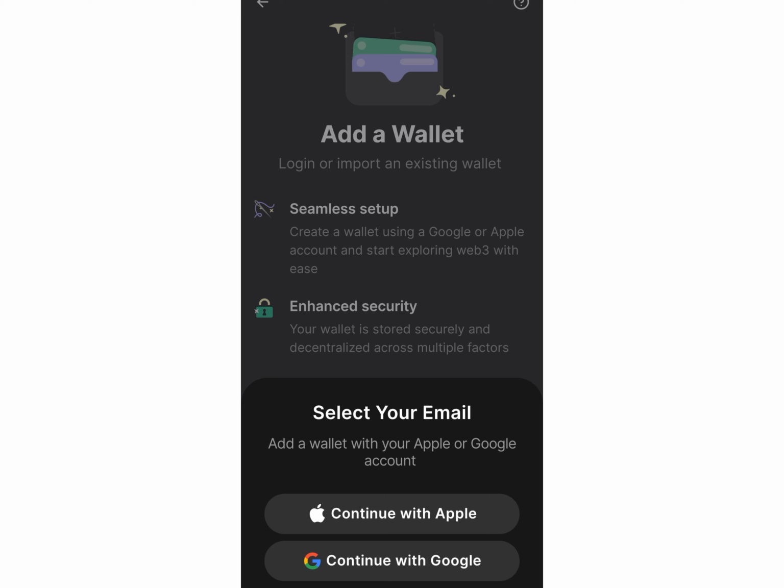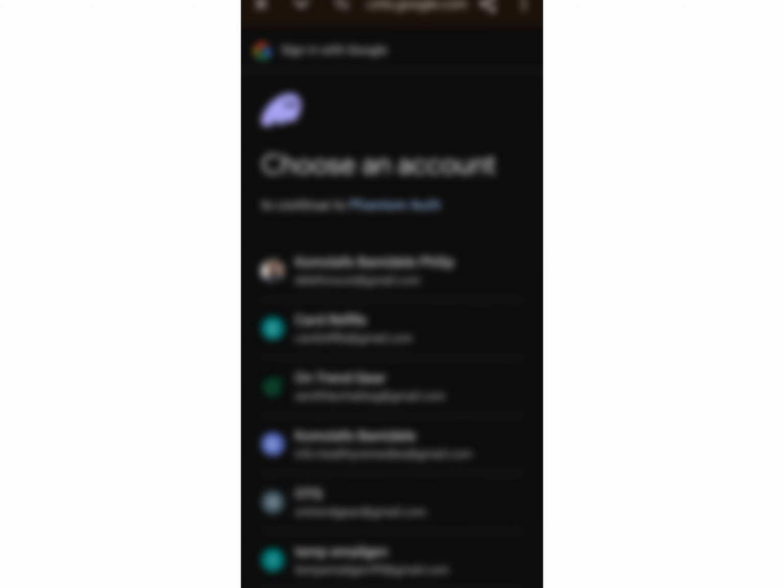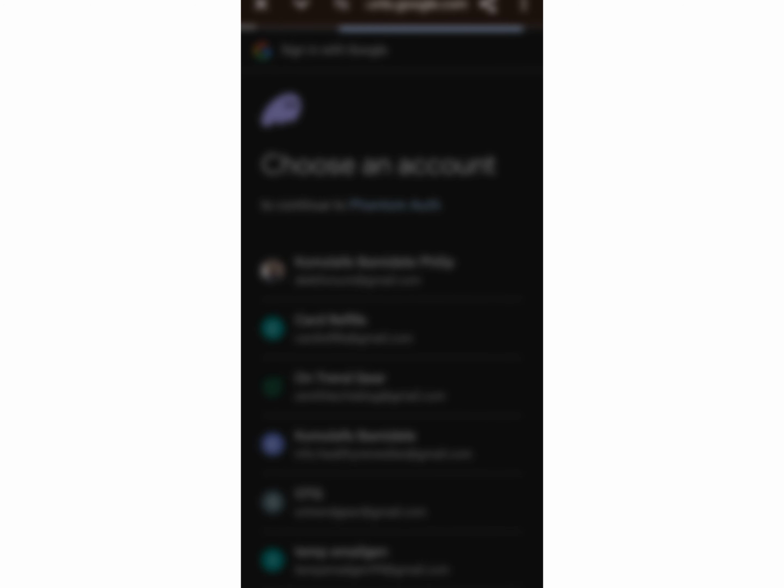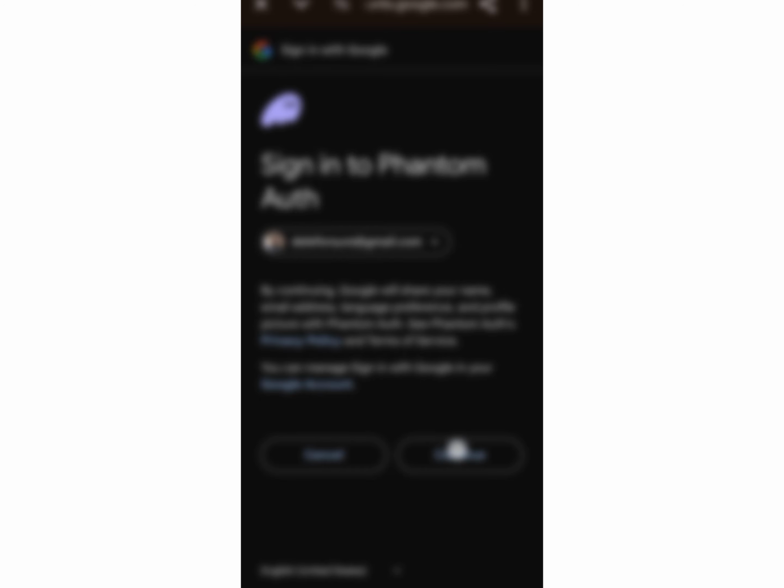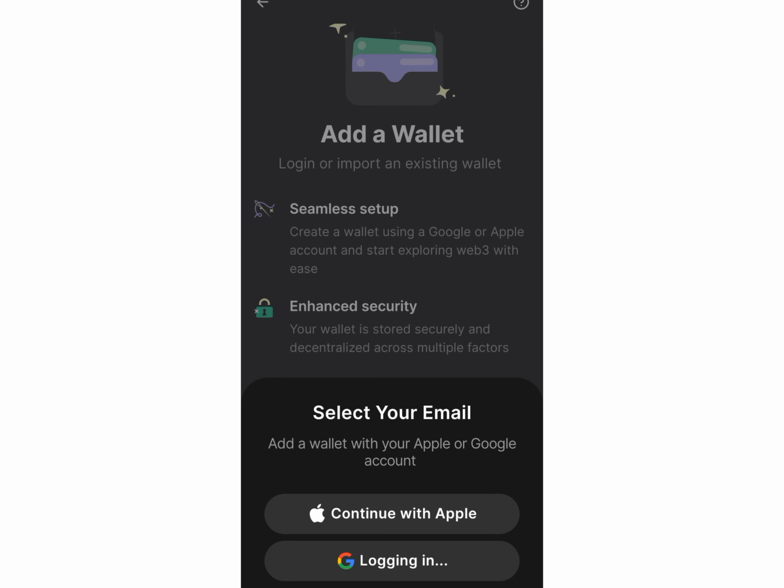So you can either use your Apple account or you can use your Google account. So I'm going to be using my Gmail account so that it's going to synchronize effectively. So as you can see, I'm going to use this particular Gmail for this purpose. So it's loading up. I'm going to allow it, then confirm. As you can see, it's logging me in.